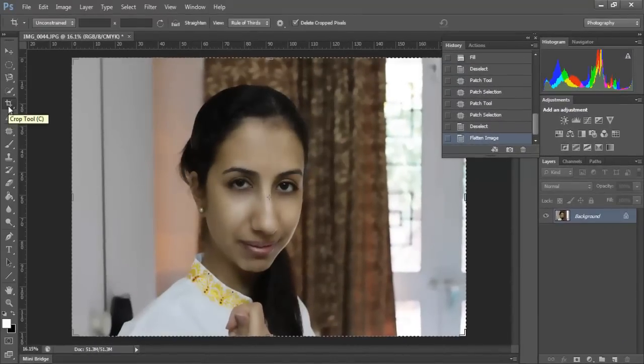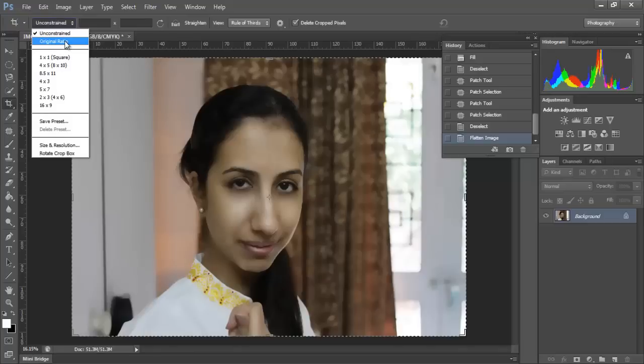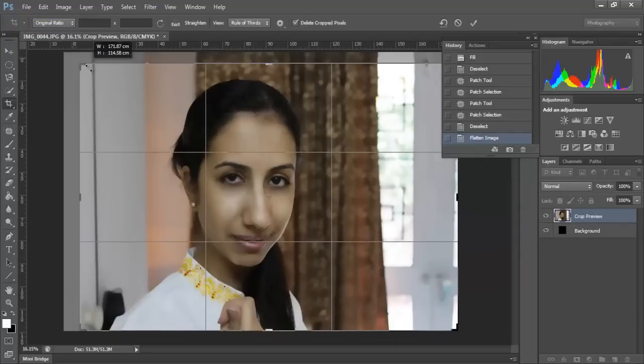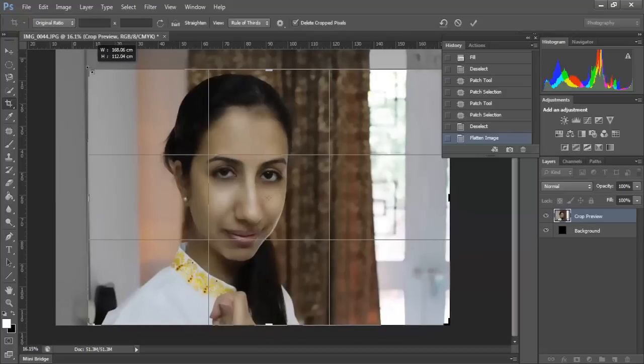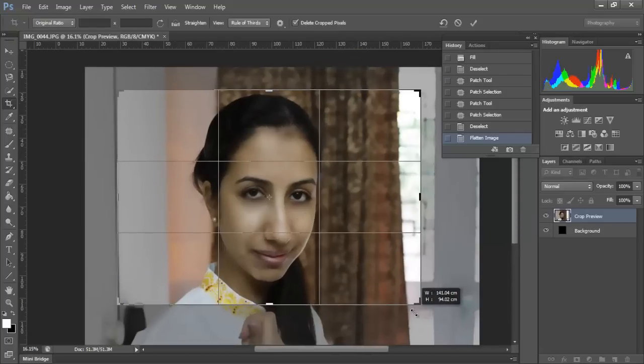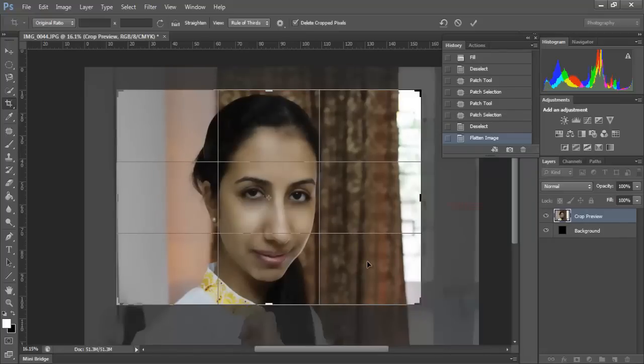Next step would be to crop it as per my liking or requirement. Now here I'll select original ratio instead of unconstrained to keep the aspect ratio as it was to the original. Click on the corners and drag it down here, drag it up. Once done, I can either press enter or click on the submit button, which is right on top.